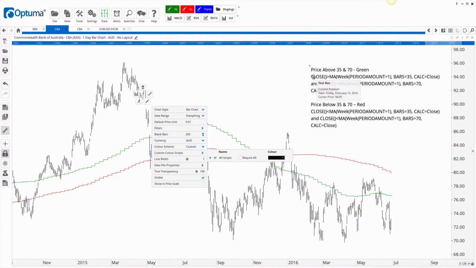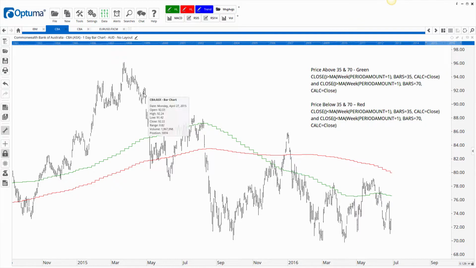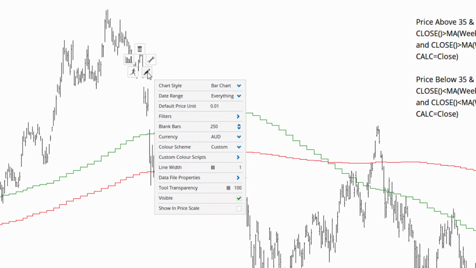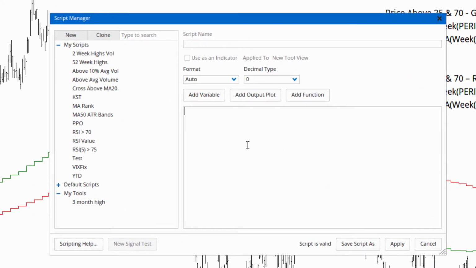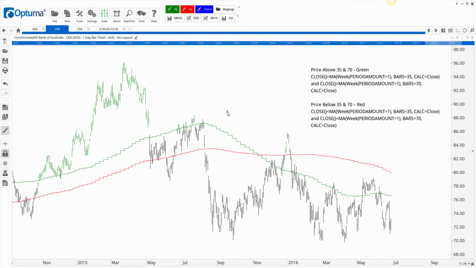So I'm going to highlight that text with my mouse and then Control C on the keyboard, and then right click on any of the bars, go to the color scheme, set it to custom, and then we can add a script. So green, I click the three dots to open the script editor, and then Control V to paste. This is saying when the close is above the weekly 35 moving average and the 70, then I want to paint them green. So I'll apply that, and you can see that's happened there.